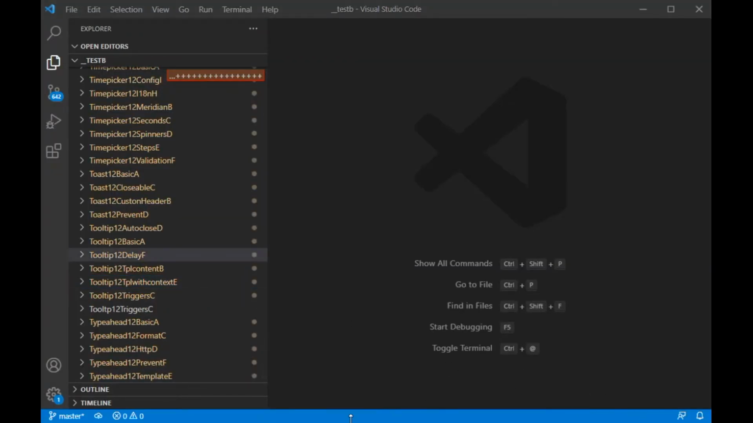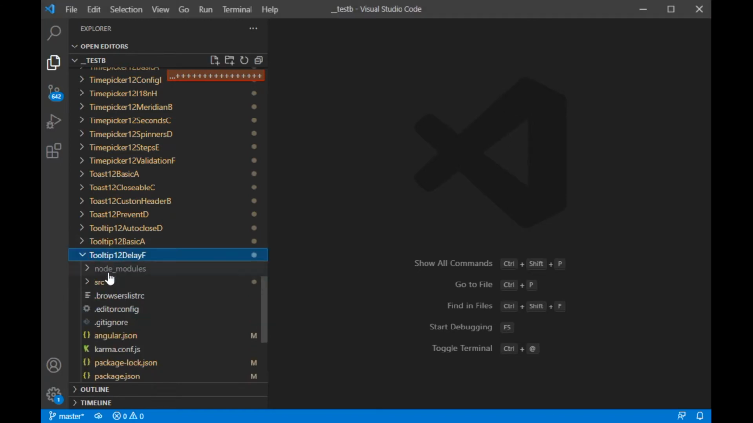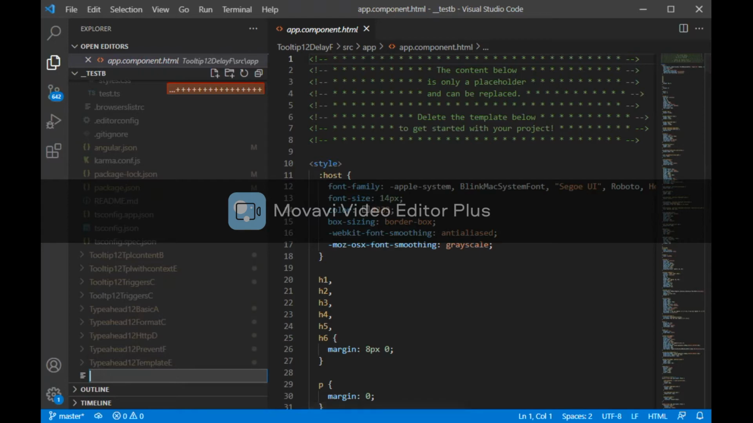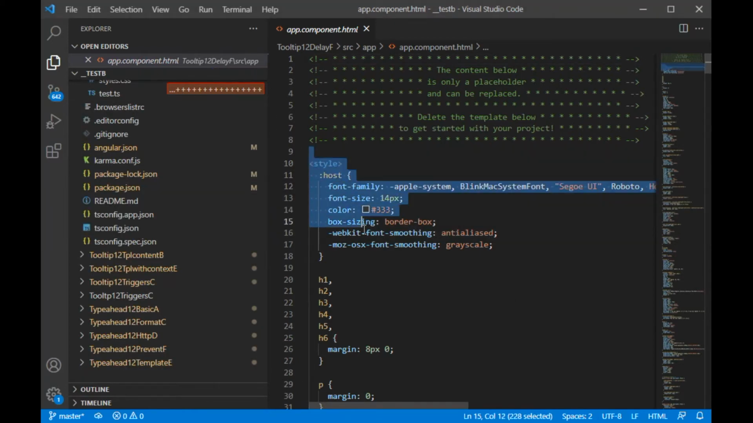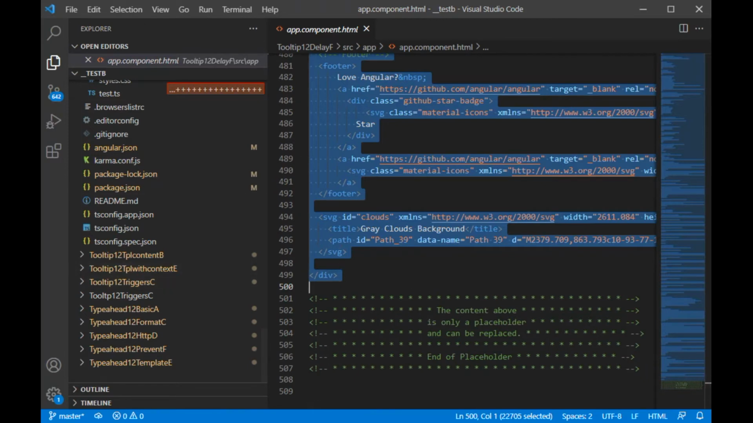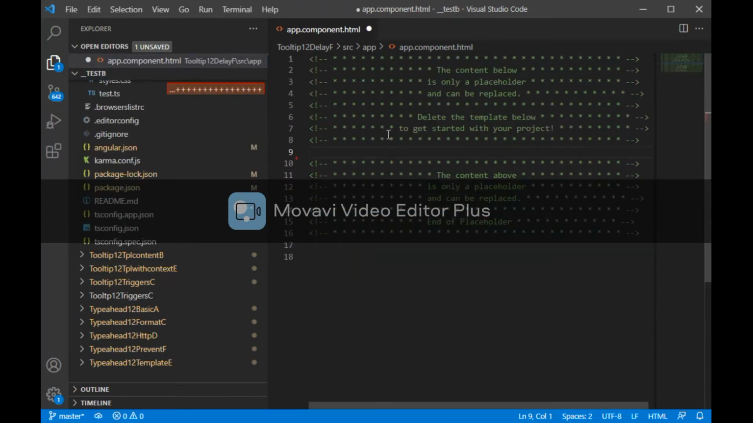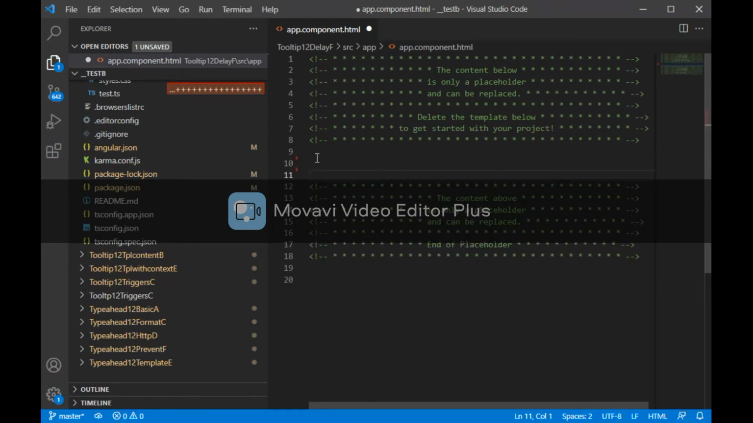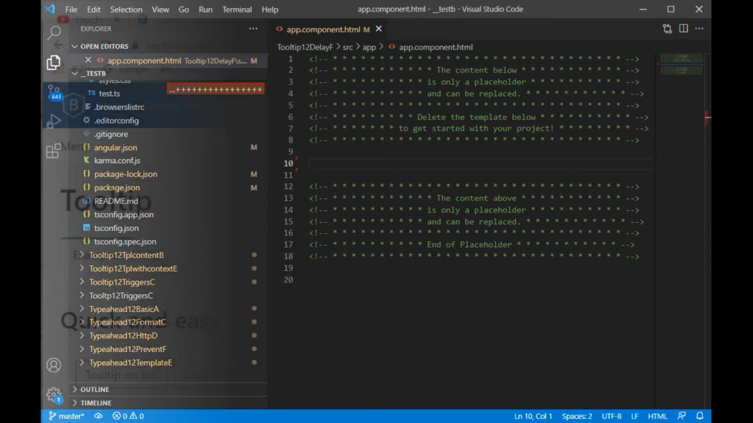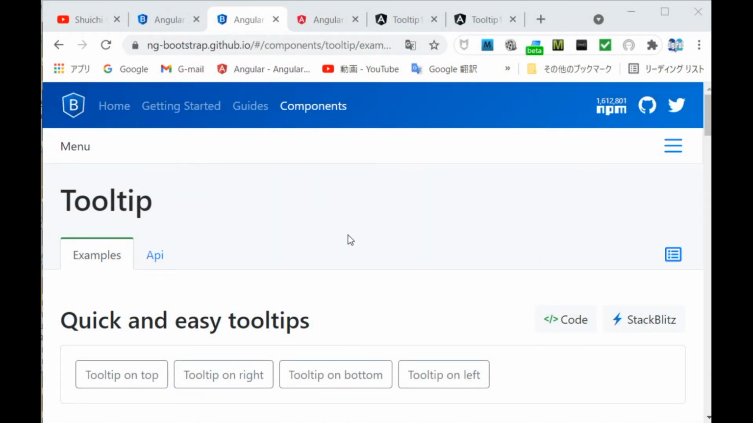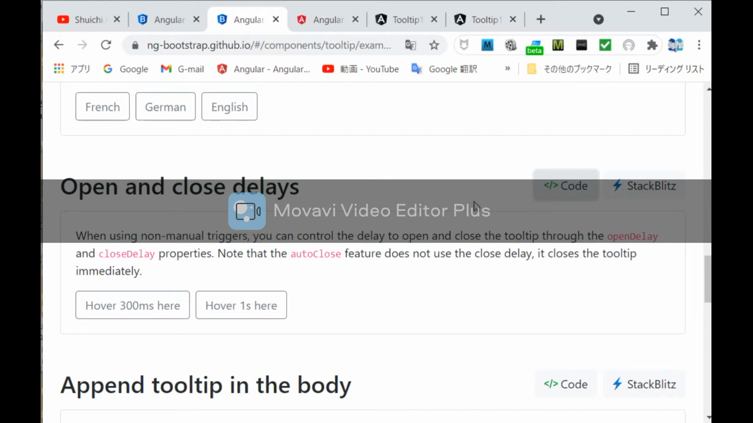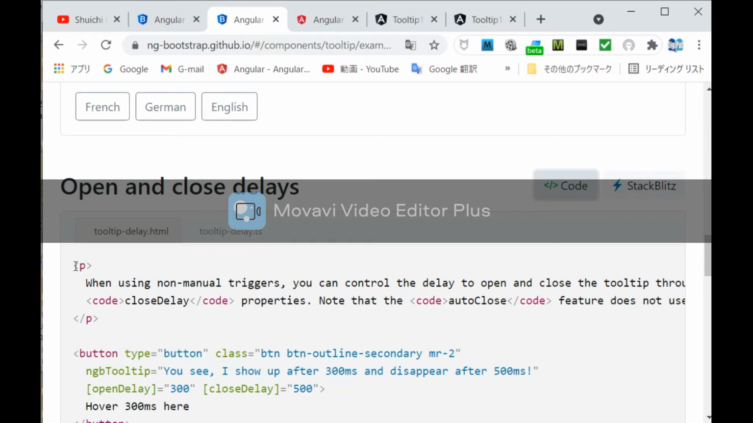Accordion. If you leave the local server running, you can confirm the reflection by opening it in the browser when you change the app.component.html file.